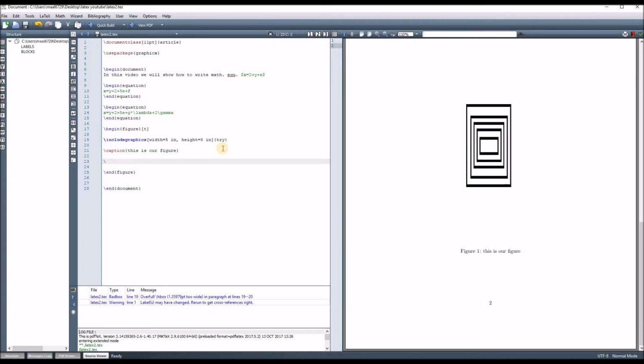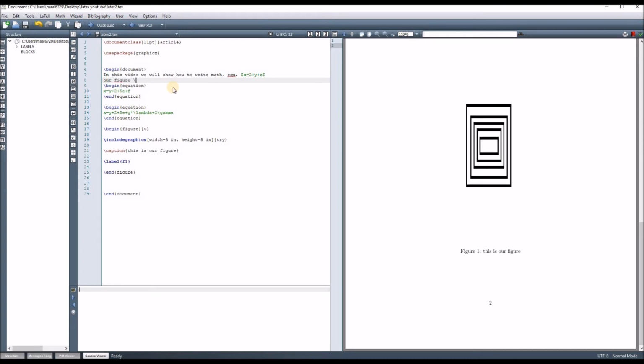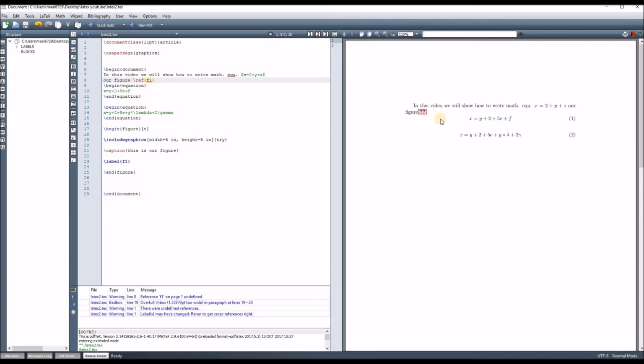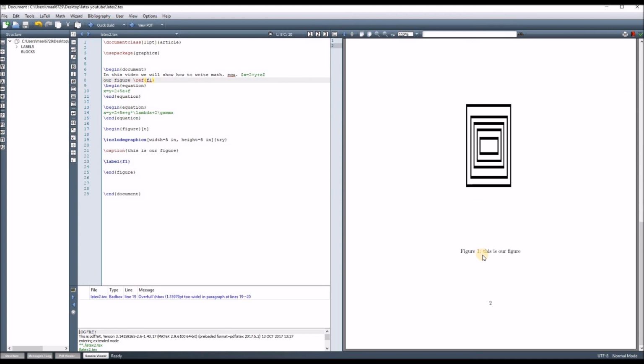Also, we can label the figure to refer to it inside the text. Let's say our figure name is F1. Okay, we can see in our text, we can add here our figure, and use the word ref, and we have F1. So, if you build it, we can see this twice, please. You can see here the figure is figure one, and if you go back, figure one is here. Okay, thanks for watching, and see you in the next.